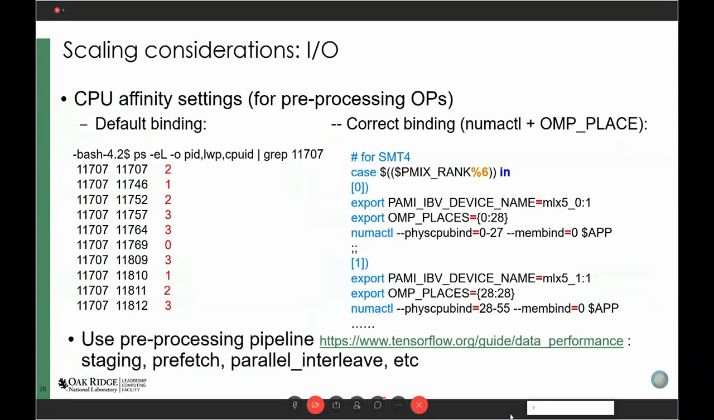As I mentioned, because most I/O operations happen on CPU, it's important to set a correct CPU affinity binding. You can do that using numactl and OMP places. This script is available in the repo as well. So by doing that, you can get an extra 10%.